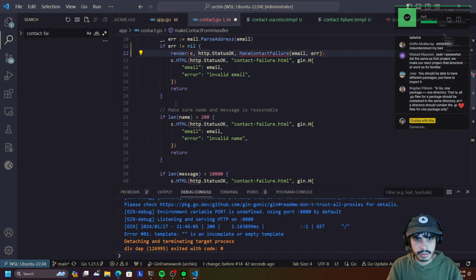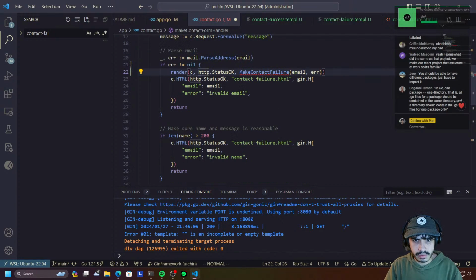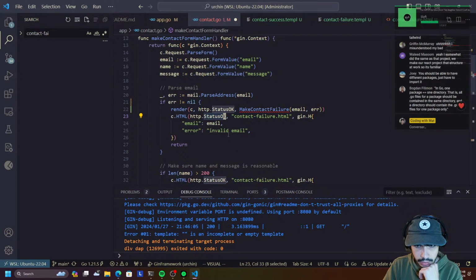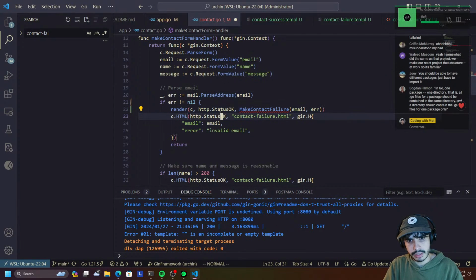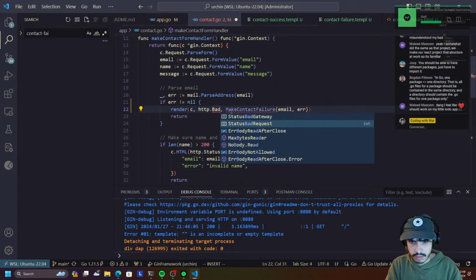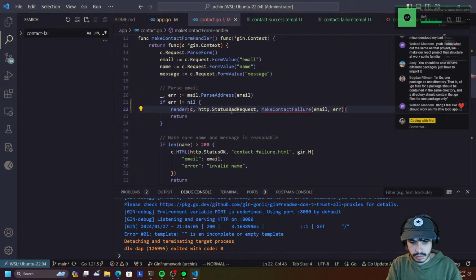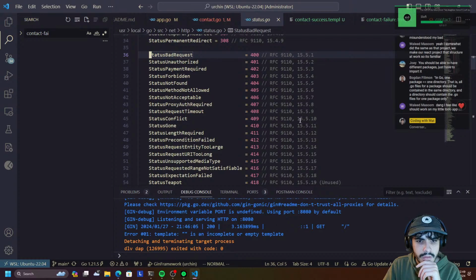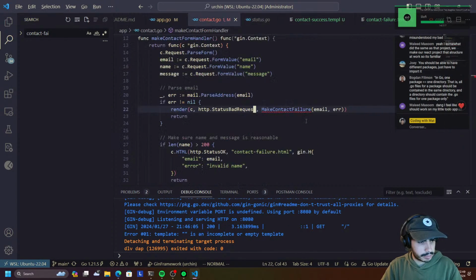So this should be. Wait, what? This is not status okay. Why was I returning status okay when it failed? So this is failing to parse the email, right? So I guess it's a bad request. Yeah, I guess we can return a bad request here. Which error code is it actually? 400. Yeah, I guess bad request is fine in this case.